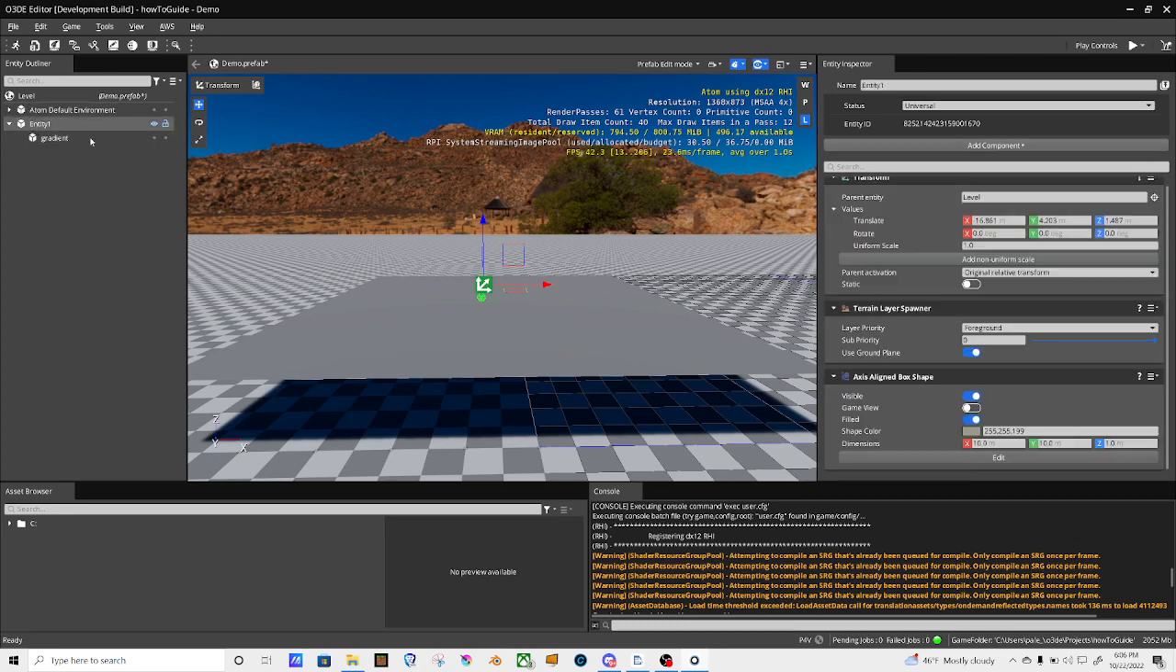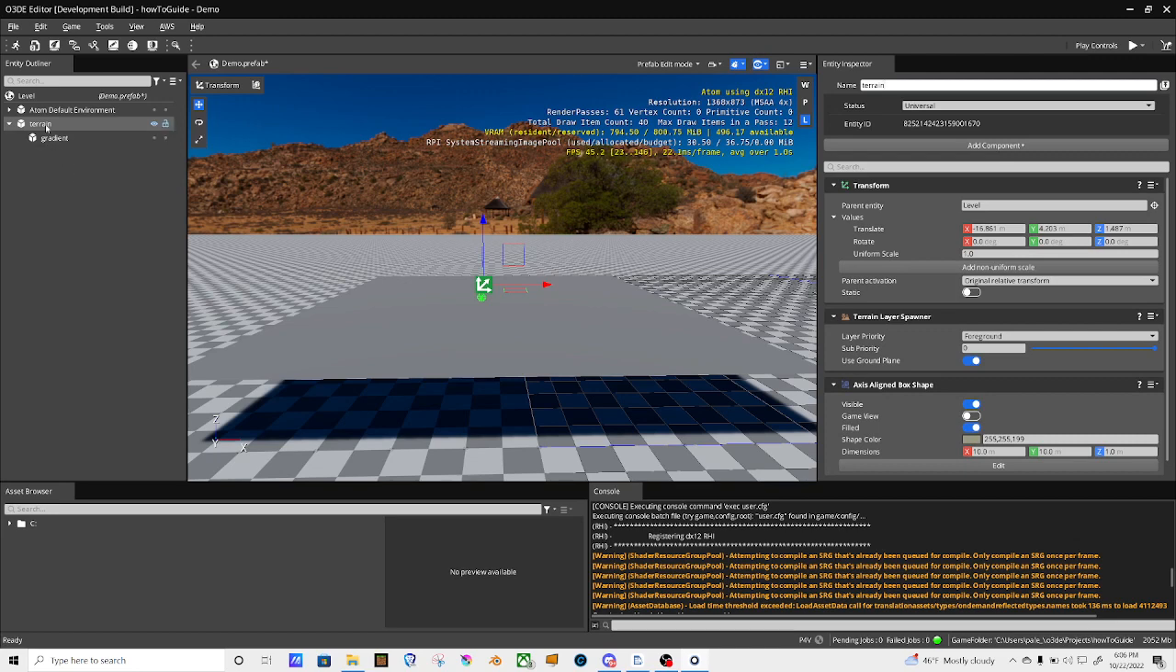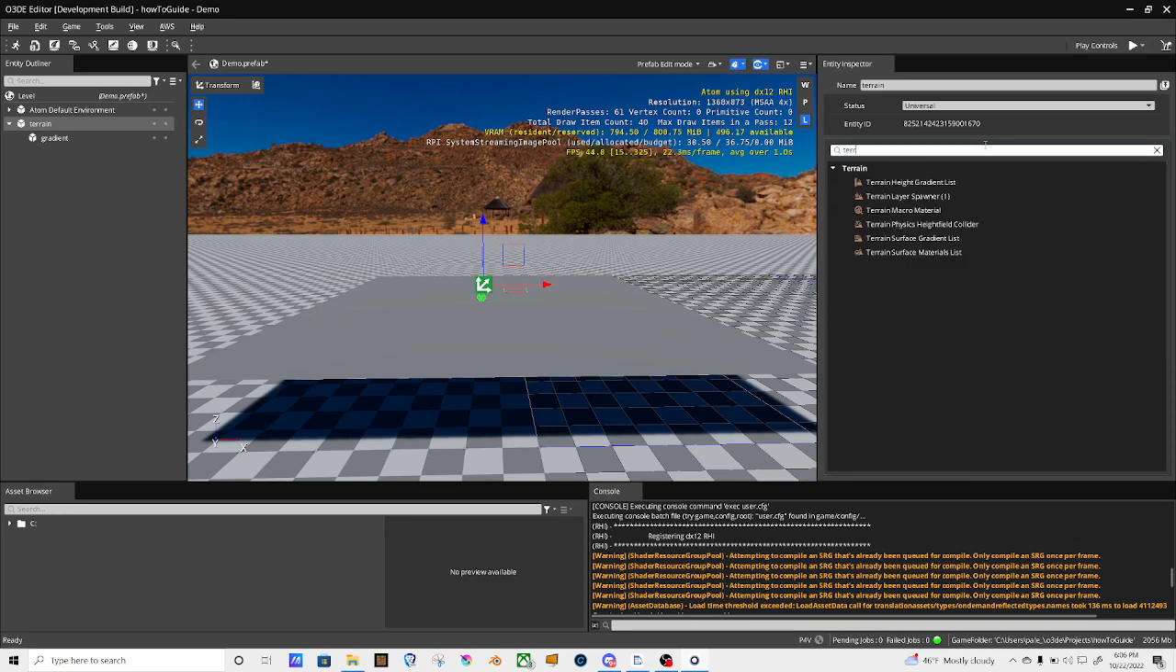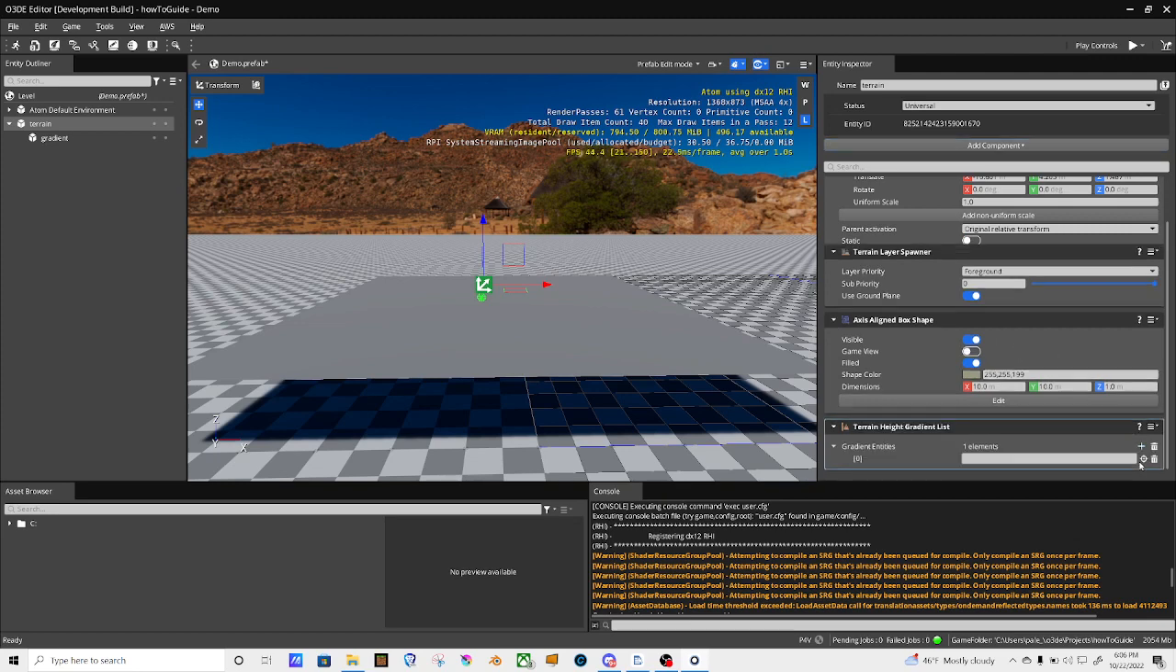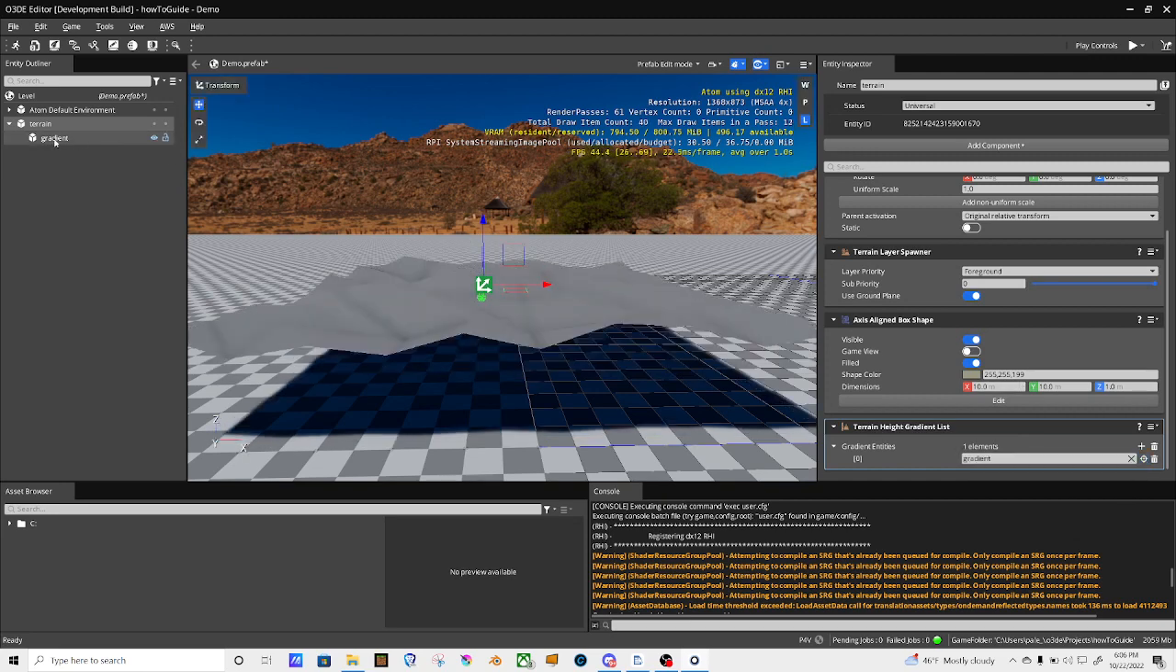Now I'm going to click back to entity one, which I'm going to rename terrain, and I need to link the terrain to the gradient here. So the way that is done is through the terrain height gradient list. So I'm going to click that guy and I hit the plus, and there's a little target icon here. Now you click that, it's a picker, and you want to pick that gradient. And once you pick that gradient, it updates immediately.